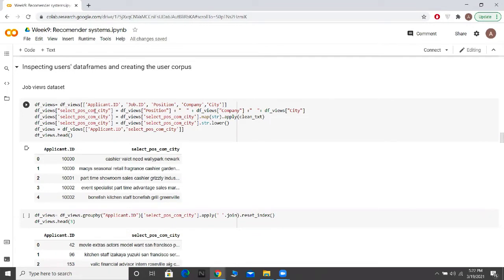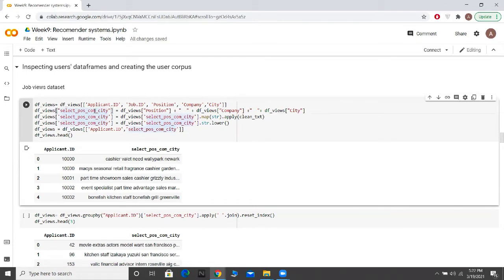So what I'm doing is creating a new column for this data frame, select_pos_com_city. That means select position, company, city, just given a name to it. And over here, again, I'm just concatenating the info of these columns, that is the job position, the company, and the city. And then I have converted it to string. It is already string, but just to be sure, in the next line, .map(str).